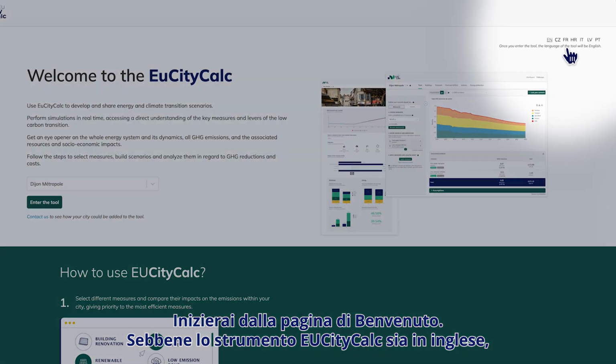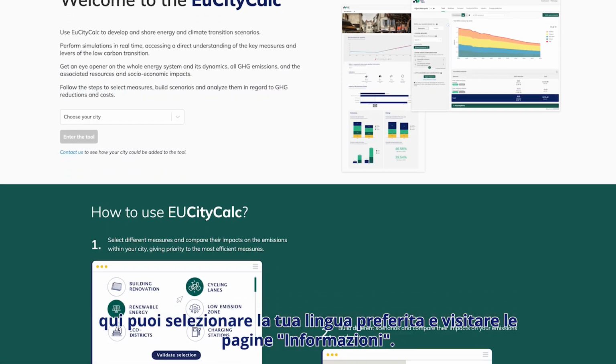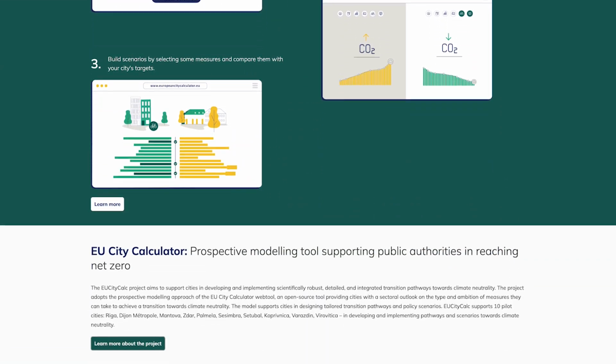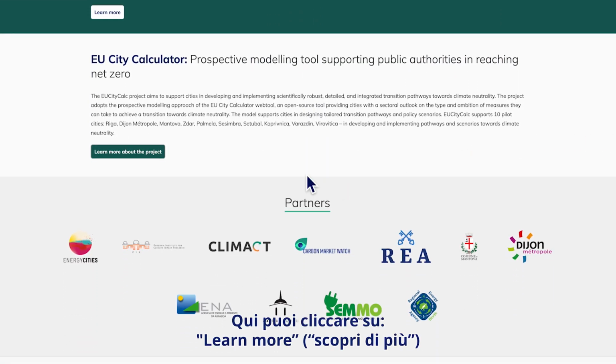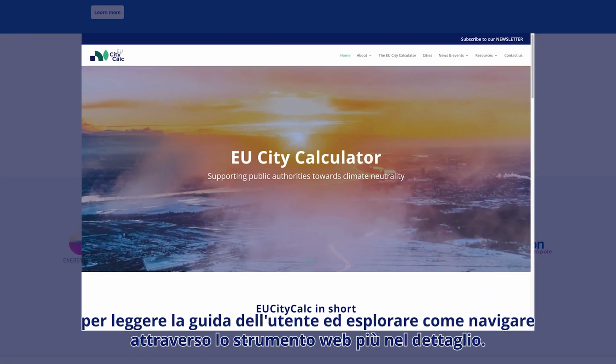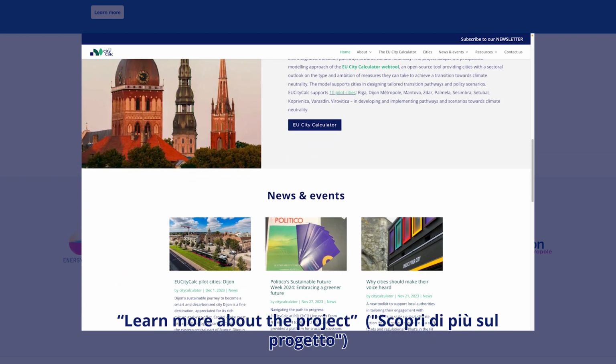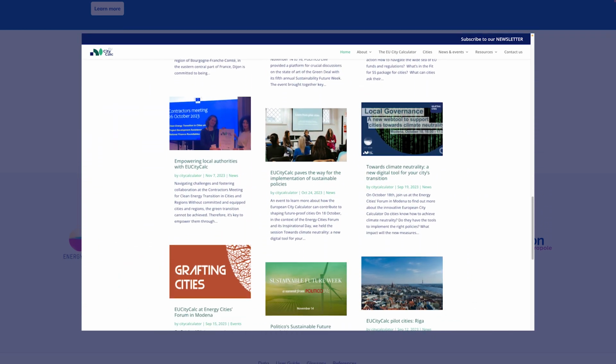Although the EU City Calc tool is in English, here you can select your preferred language and visit the About pages. Here, you can click on Learn More to read the user guide and explore how to navigate through the web tool in more detail. Learn more about the project.